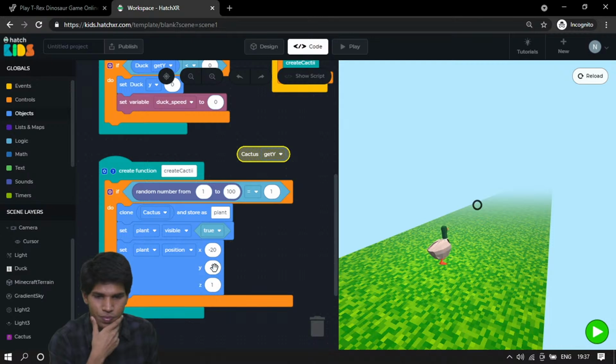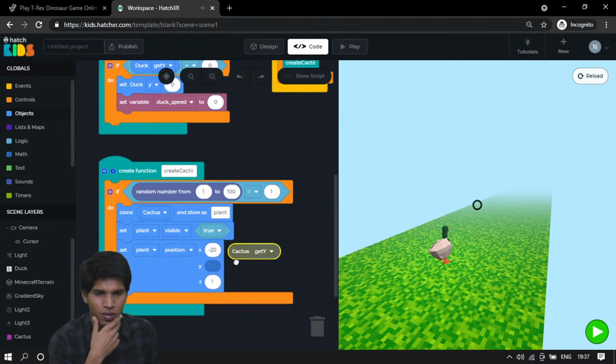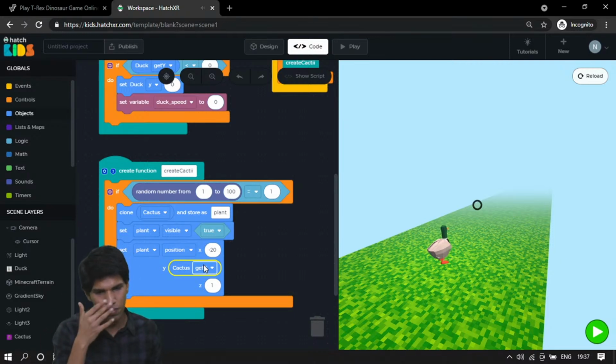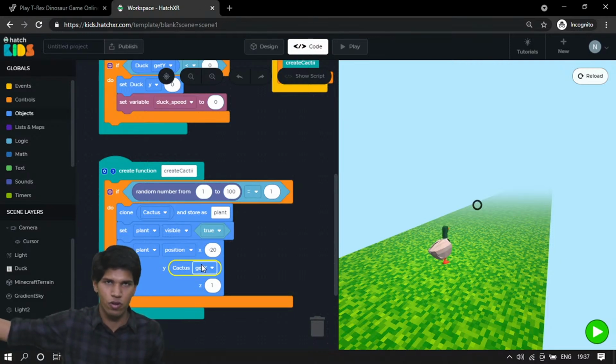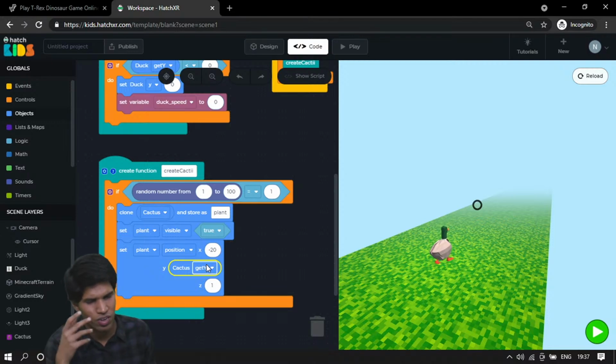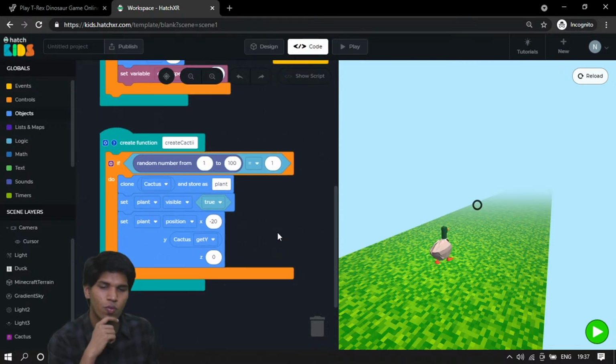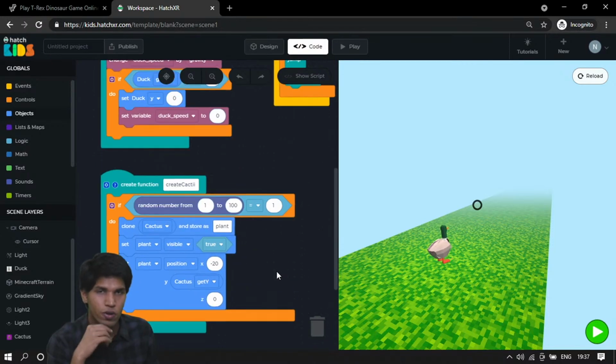We use that because we don't want the cactus to be up or down. We want the same position as the original cactus plant. So that's why I'm saying this, or you can just say 0.58 here as well. And z is 0. Now, after this, what I wanted to do is I want it to move towards me.